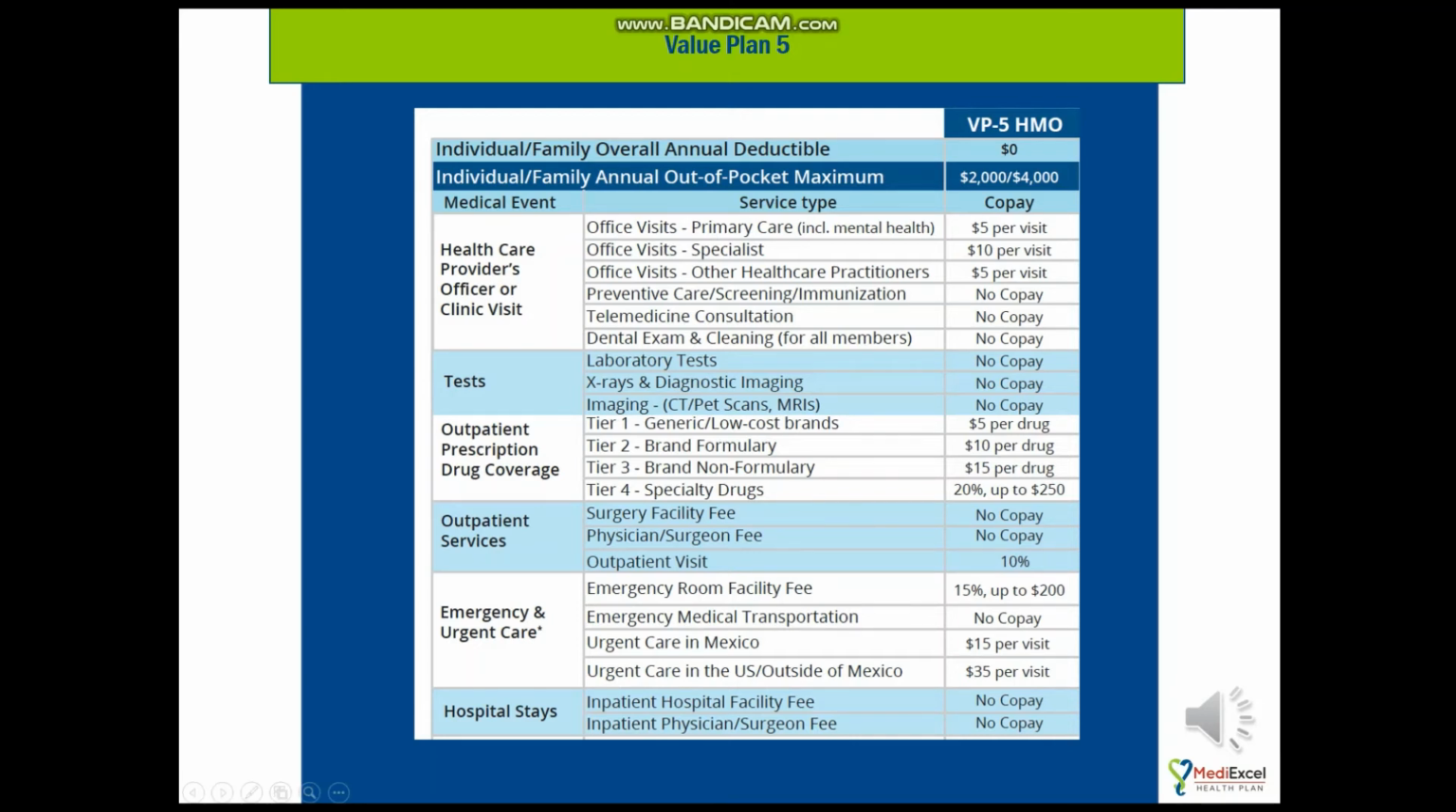In case of medication, we have different tiers. The first tier is $5. Tier number 2 is $10, and tier number 3 is $15. Tier number 4 is 20% up to $250 per medication.